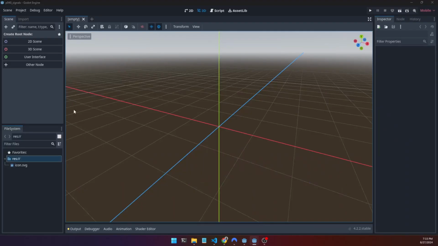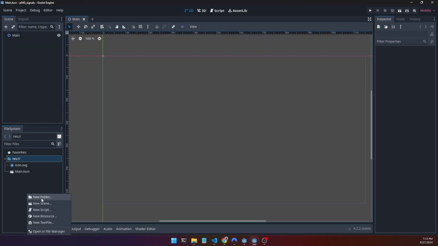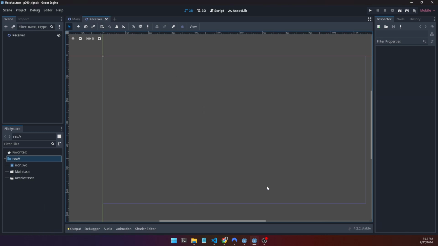Okay, so first we'll have two scenes, a main scene and a receiver scene. We'll call it main. Let's do a 2D scene. And then the new scene will be a receiver scene.